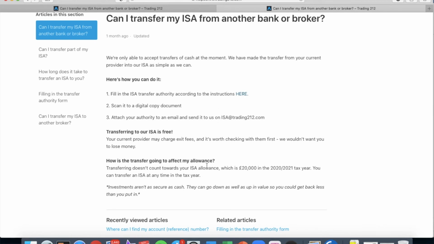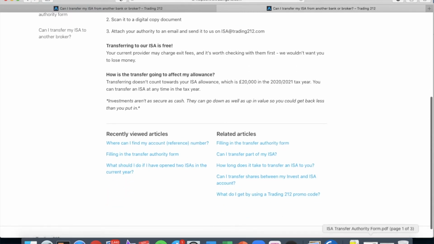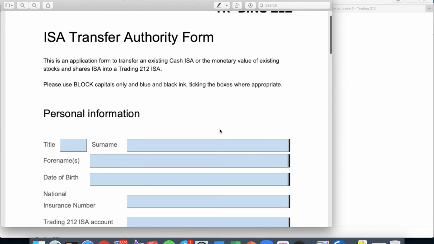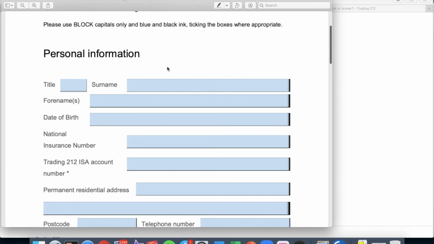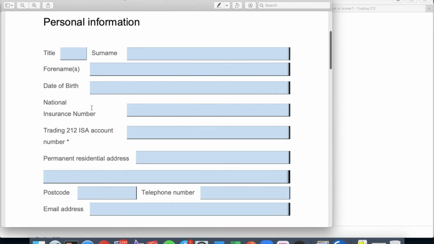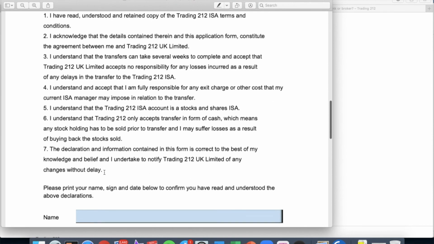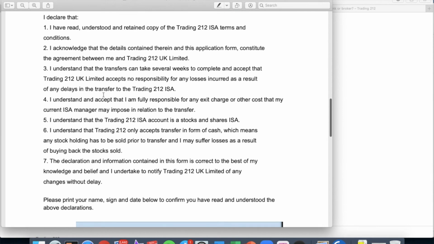You can download that, and I've downloaded it already. So this is what the authority transfer form looks like. It has some basic information that you need to fill out, which is your name, your date of birth, your national insurance number, which is really important, your Trading212 ISA account number, and some other personal details. You then fill out the declaration, which says that you agree to all of these terms and conditions.